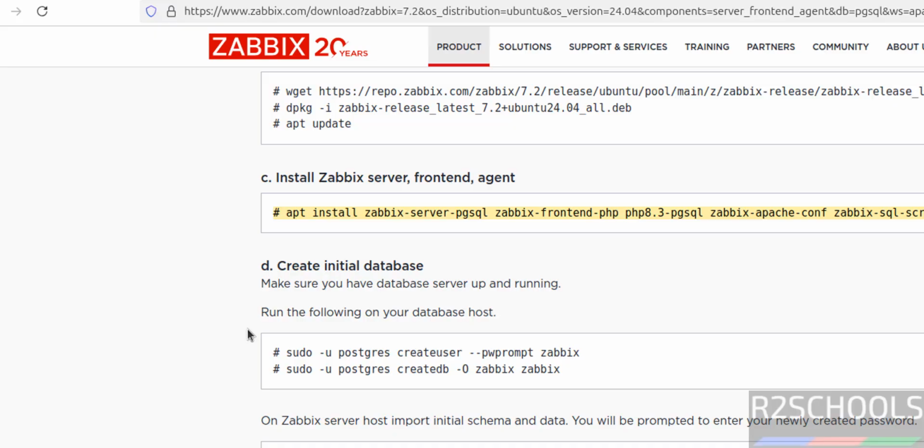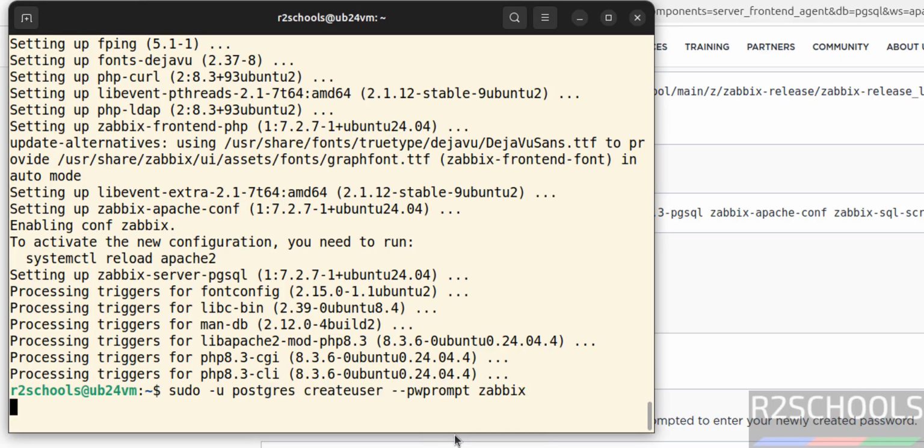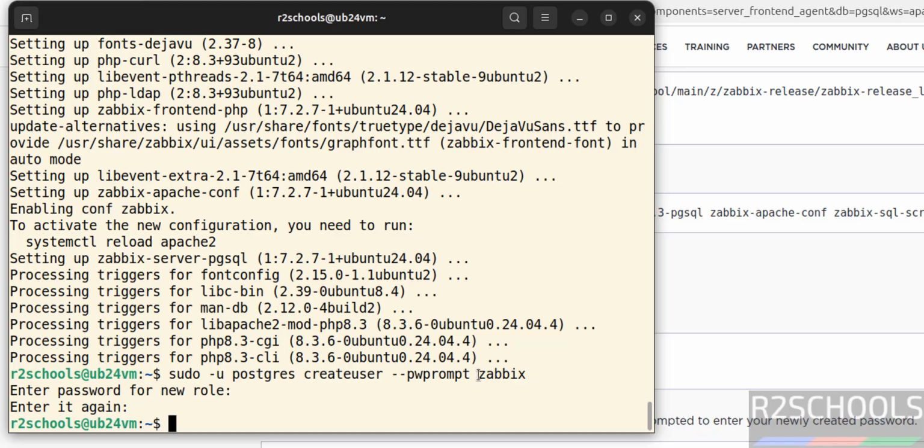Now step D, create the initial database. Okay, so connect to the PostgreSQL server, create the user, then create the database. Or just copy this command, copy it, paste it, hit enter. Now it is asking for the password for this user, so it is going to create this zabbix user. So provide the password and remember it. I am giving the password as admin@123. Okay, remember it. Again type the same. So we have successfully created the user.